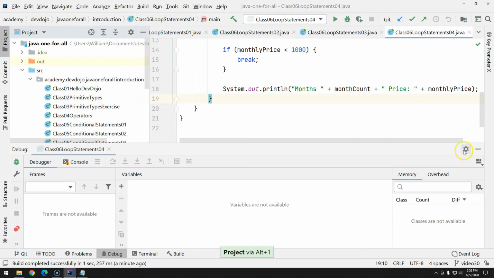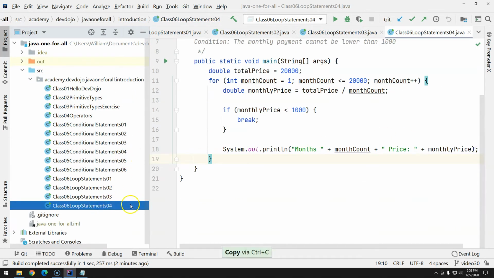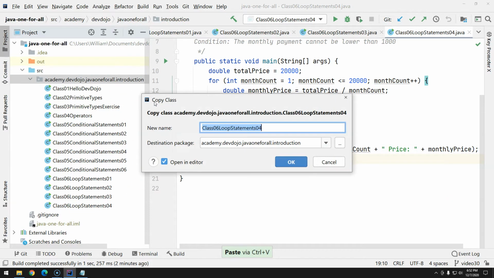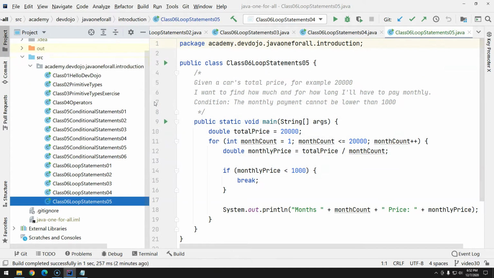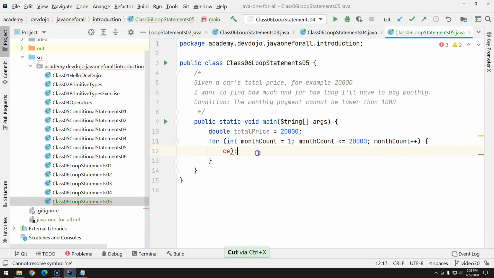So let's just go back to break, and then we'll give you one example. Let's come here and let's do the following. Let's copy this entire class. Control C, select the package, Control V, and then rename the last number to 5. Okay, so now let's do the following. I'm just going to remove some things so you can understand what I'm doing, because it can get a bit difficult.